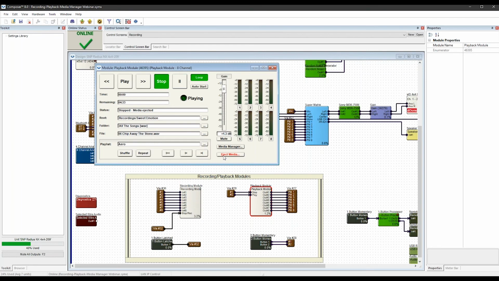Now, if you'll forgive me, I need to get out of our sound booth and reattach the USB drive. So one second, please. I'm going to put myself on mute.